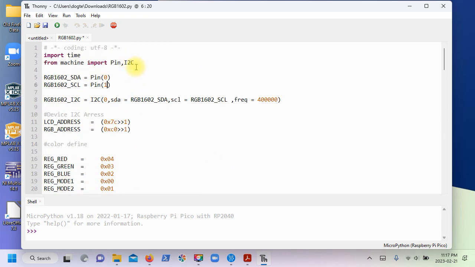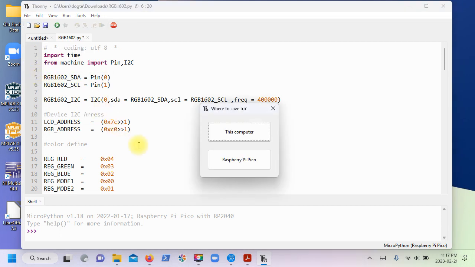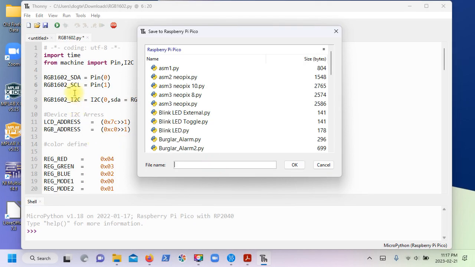So once you've had a thorough look through this particular library and you seem to be a little bit more familiar with it, we can now save this to our Raspberry Pi Pico. So what we're going to do is we're going to go to File, and we're going to go to Save As, and we're going to say Raspberry Pi Pico, and we're going to give it the same file name that it had up here. So this is going to be RGB1602.py. And this will save the library to our Raspberry Pi Pico.